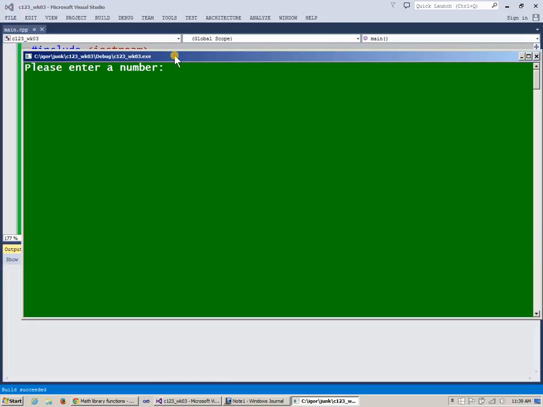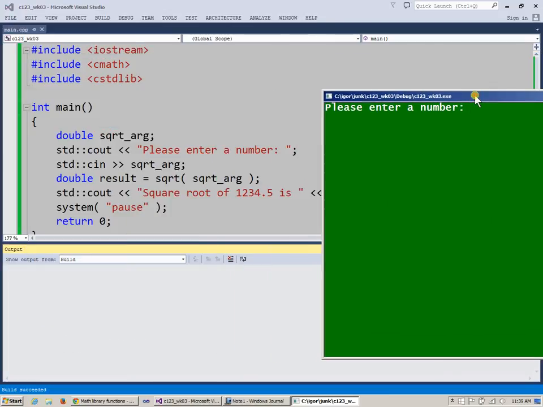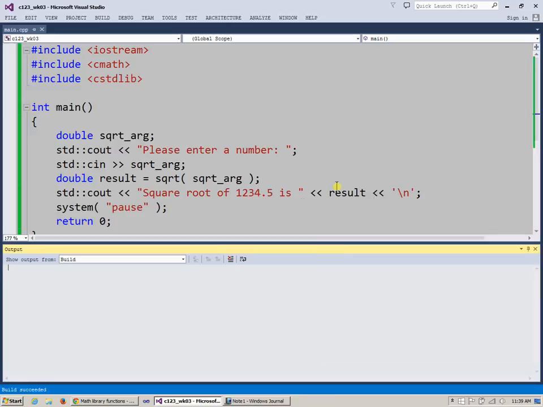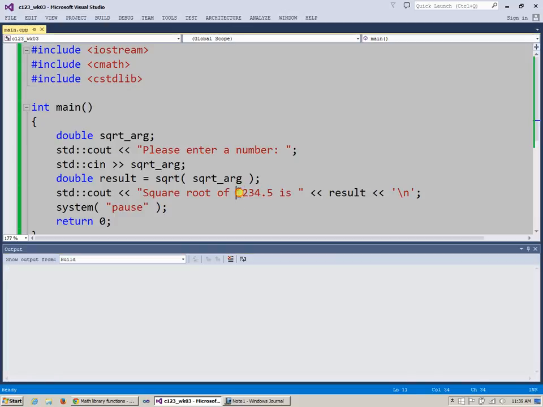So this time, the program says, please enter a number, and this is, of course, the result of this output statement right here. I will type my argument is 4, okay, and so the square root of 4 is 2, so it properly computed. But of course, right now I have another place where I still have my hard coding right there.